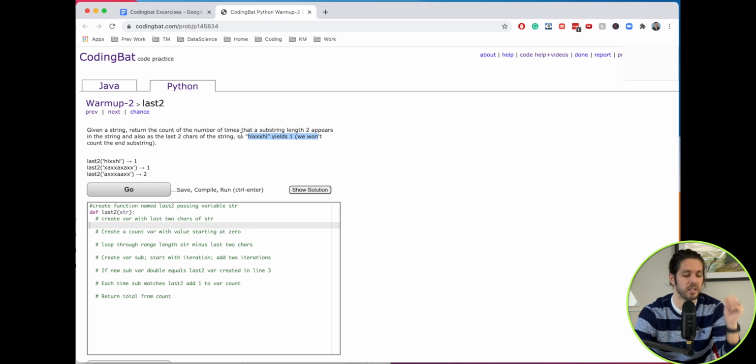So let's look at an example. hixxxhi. What they're doing is they're taking the last two characters, hi, and then they're searching the string. How many times does it appear other than itself? So in this one it's once. And then we're looking at this string. We're going to grab xxx, or just xx. And if we go through the string, we see it right there. So there's once, and that's it.